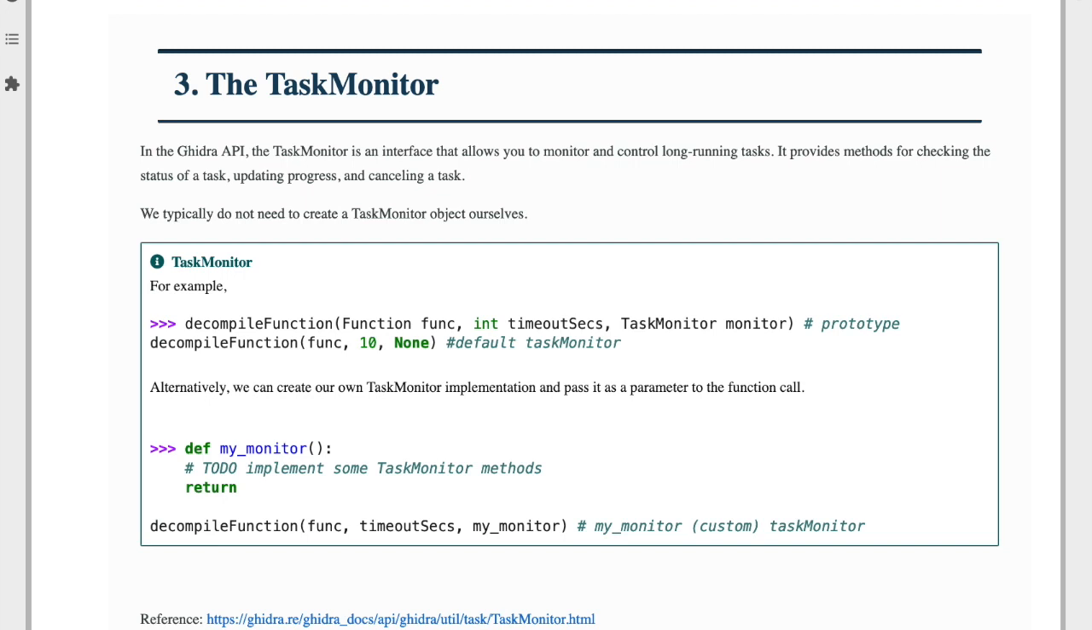For example, consider the following prototype decompile function, which leverages the task monitor object. When we call decompile function, we can either pass the default task monitor by specifying None, or we can implement our own task monitor, in this case called MyMonitor.